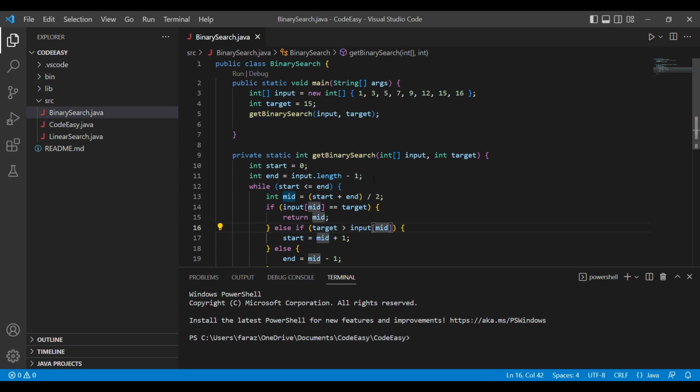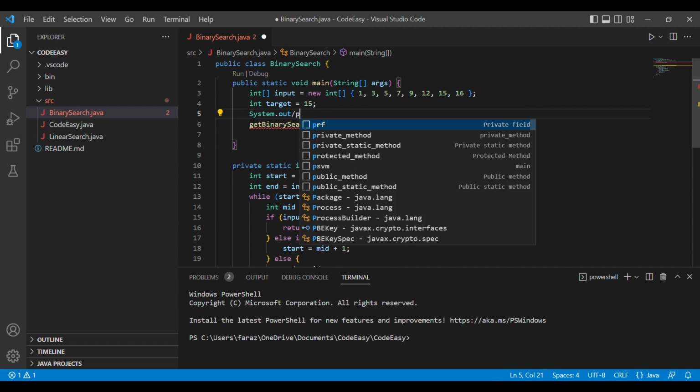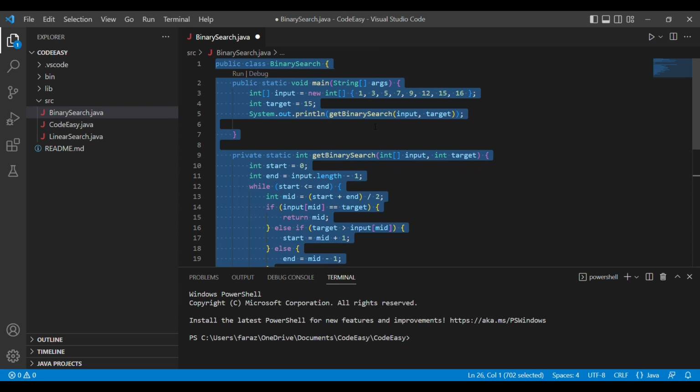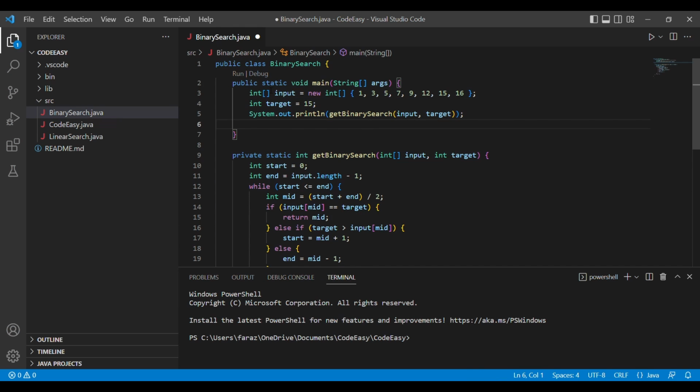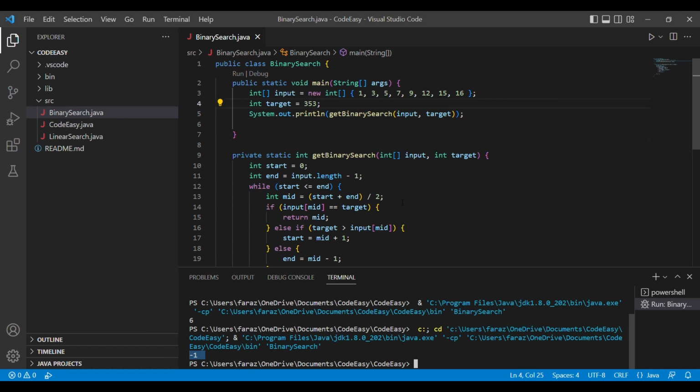So let me just print it. To print it, I'm using system.out.println. Let me run this. Alright, yes, I got the answer as 6. Let's see where the target is present: 0, 1, 2, 3, 4, 5, 6. Now let me search for one which is not present, 353. It's not present, so I should be getting minus 1 as an answer. This is how we perform binary search.